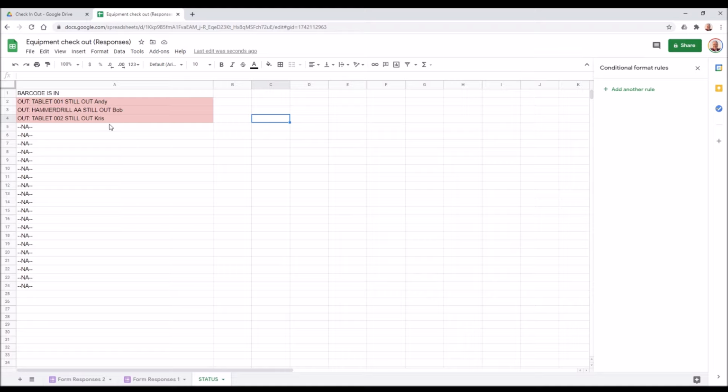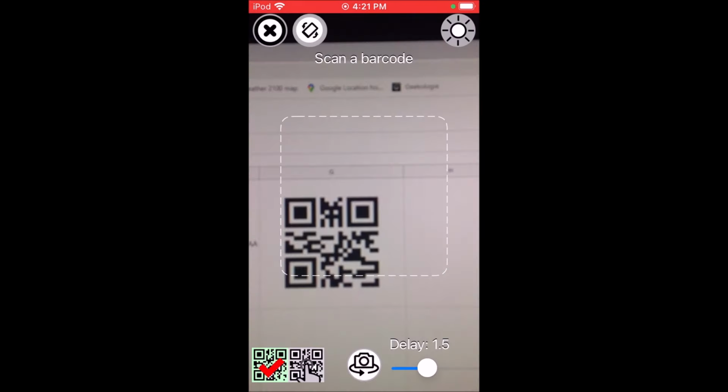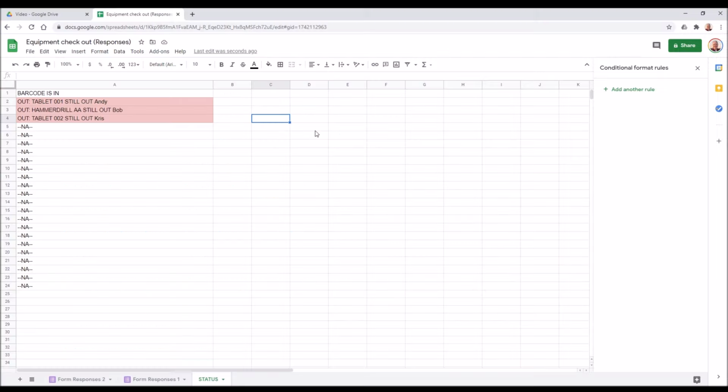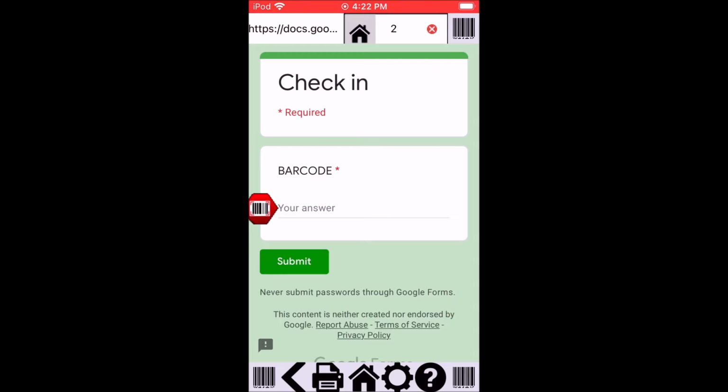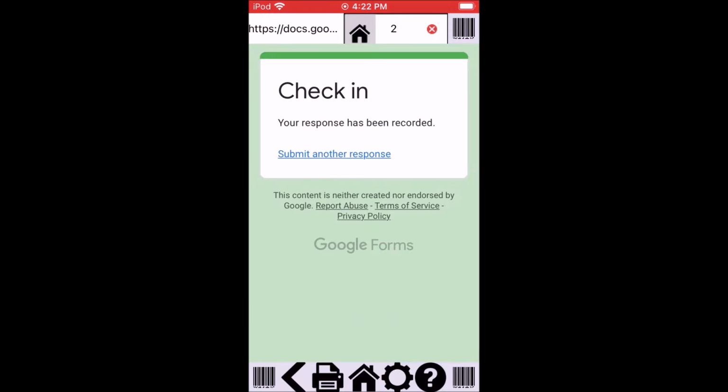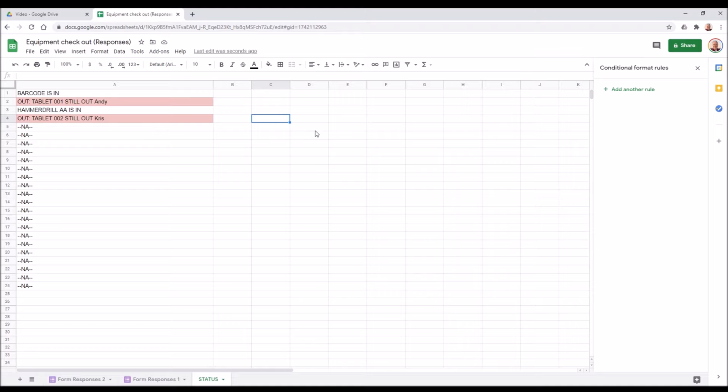But let's go ahead and scan one of these items back in. And there it is. It shows that that hammer drill is now in. Let's go ahead and scan in tablet 2 as well. Again, here we are in real time showing that that tablet is in. So at a glance, we have still one item out, and we know who it was. It's Andy, who still has tablet 1.